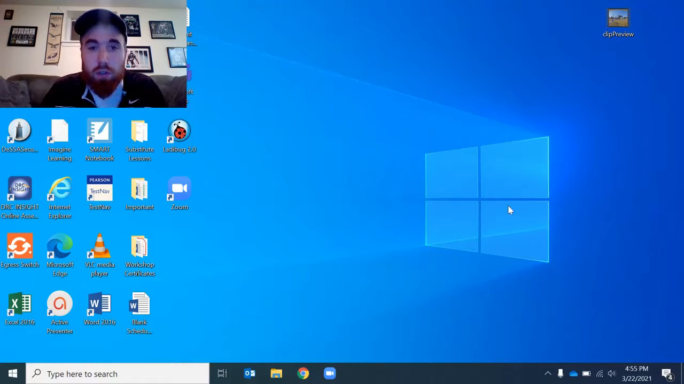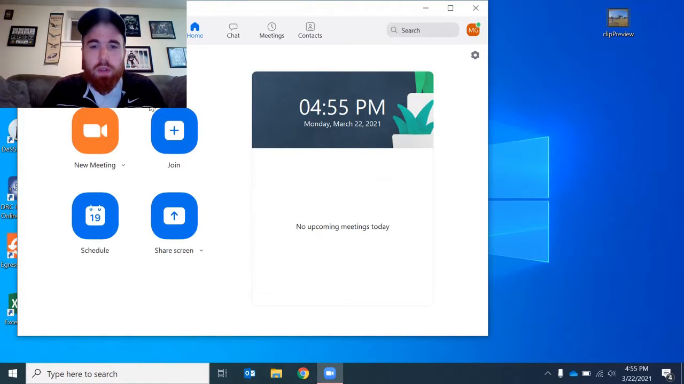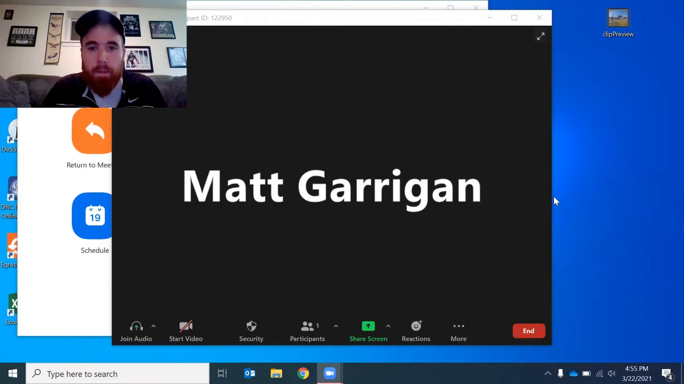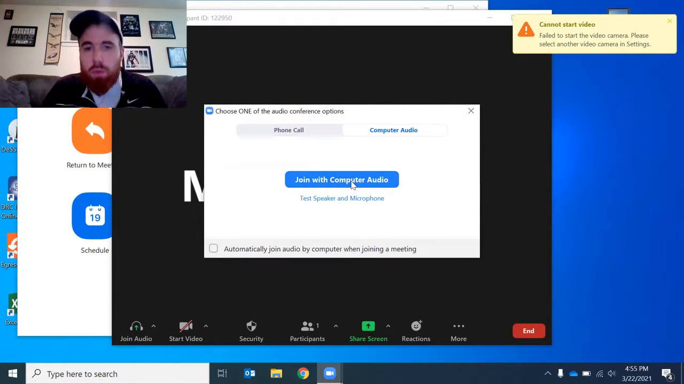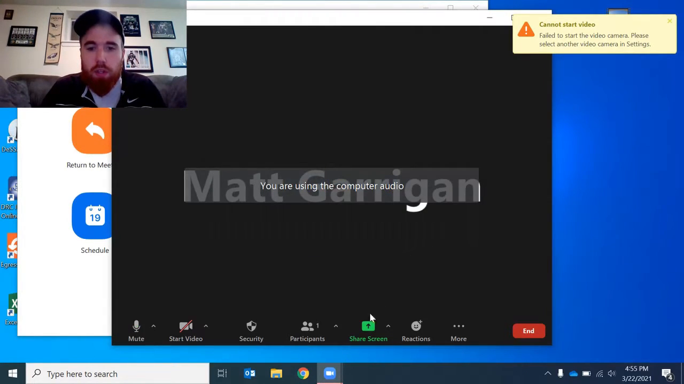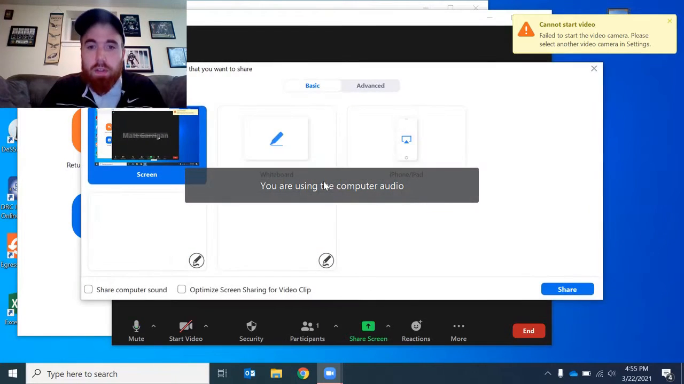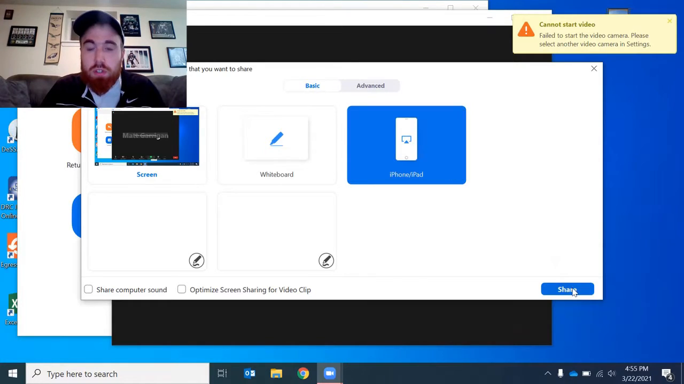So the first thing you want to do is log into Zoom. So I have it right here. I'm going to open it. Then you're going to click on New Meeting. And then you can join with computer audio, that's fine. You're going to click on Share Screen. Then you're going to click on iPhone and iPad right here. And just click on Share.